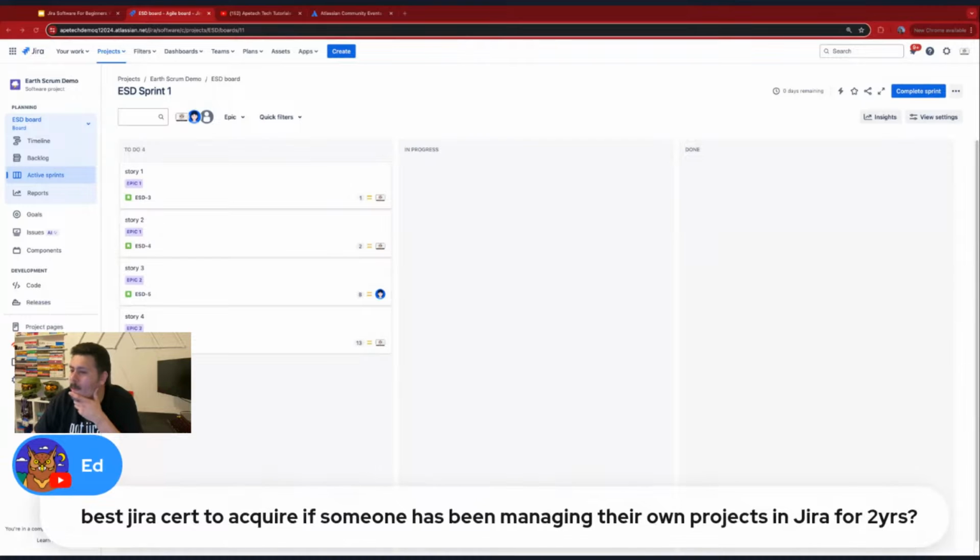Okay, so best cert to acquire if someone's been managing their own project in Jira for 2 years. Ronnie, help me out with this one because I'm not familiar with all the certs yet, but I'm thinking there's a 120 or a 420 or something like that that I think would be the recommended one.